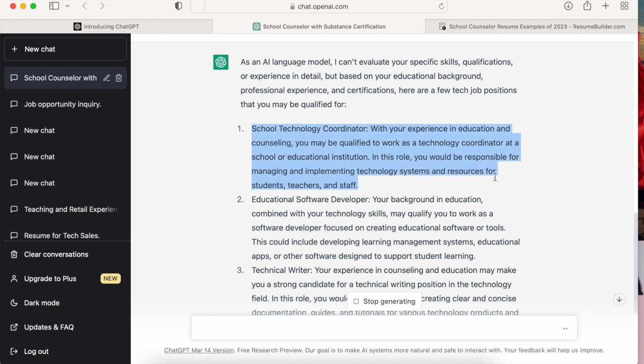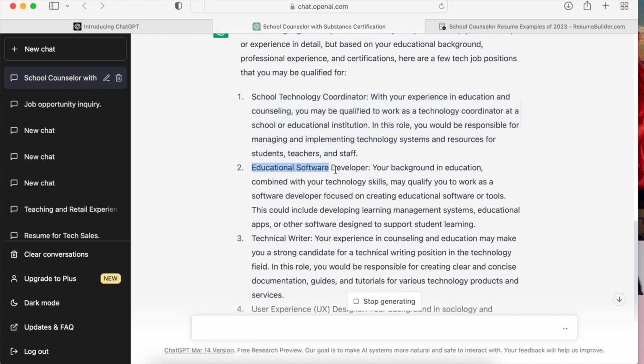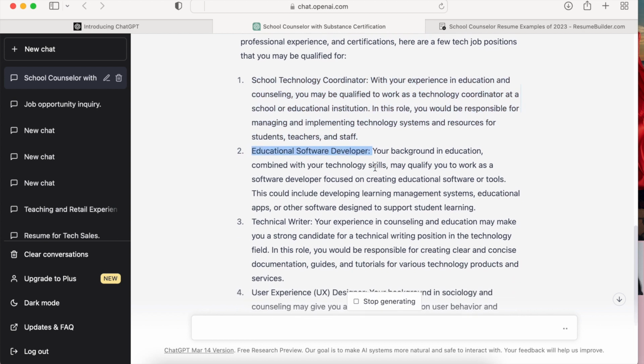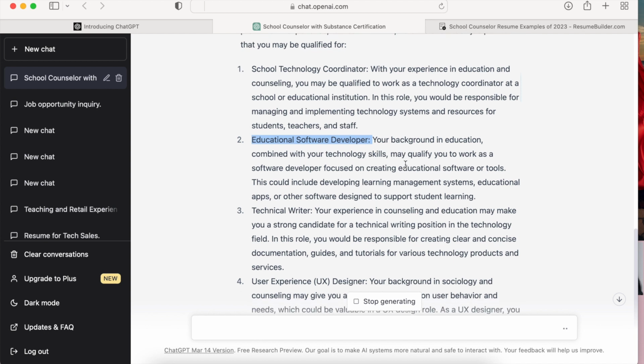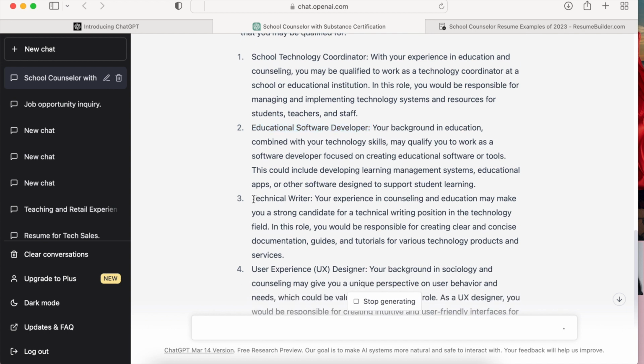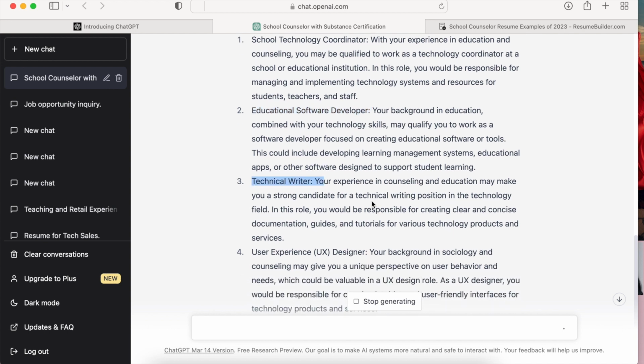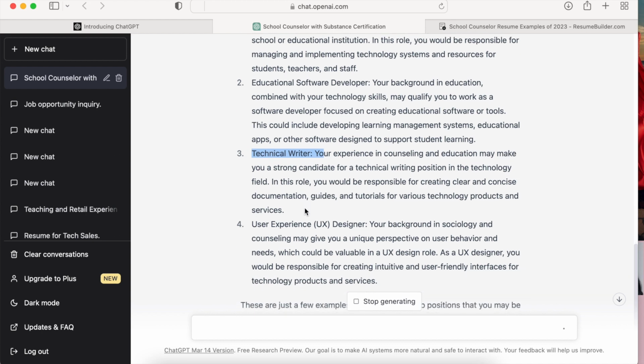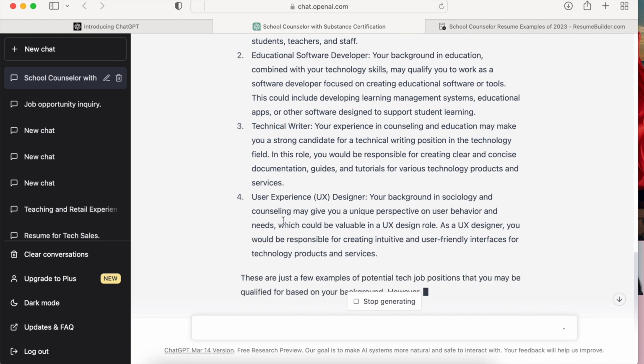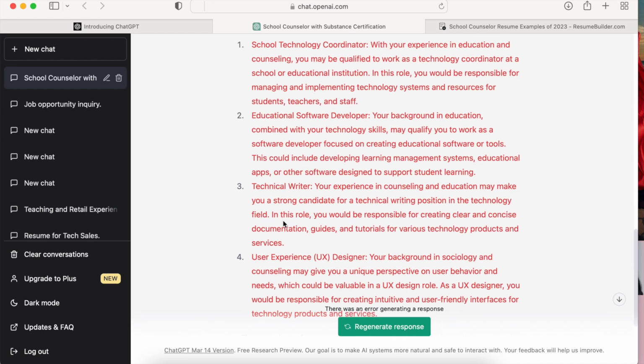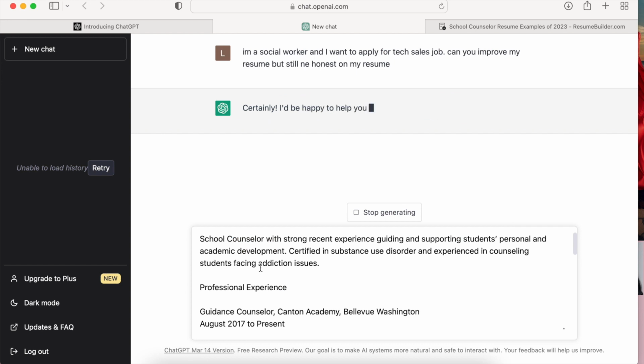So right now, for a person who is a school counselor, it is recommending school technology coordinator, educational software developer, technical writer, and user experience. I've definitely heard of UX before. It also recommends project management. And like I said, I should have put non-technical because I'm pretty sure that would have popped up in the engine.